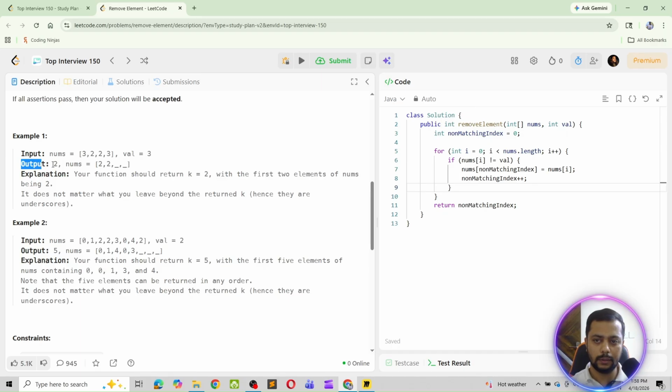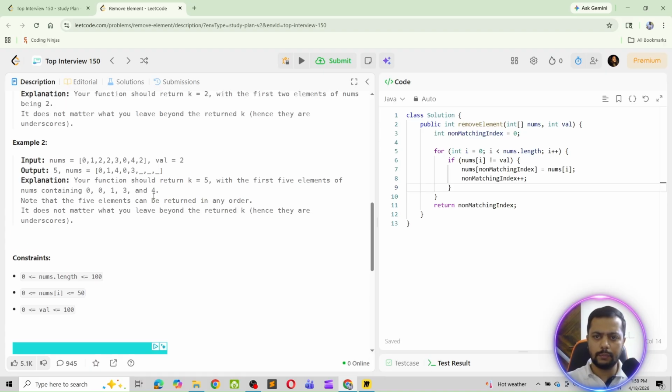And in the return type, they want you to return 2, which is how many elements there are which are not equal to 3. So there were 2 elements, first 2 and second 2. So we are expected to return 2 over here. So the problem statement is pretty clear. Let's go through the second example as well.